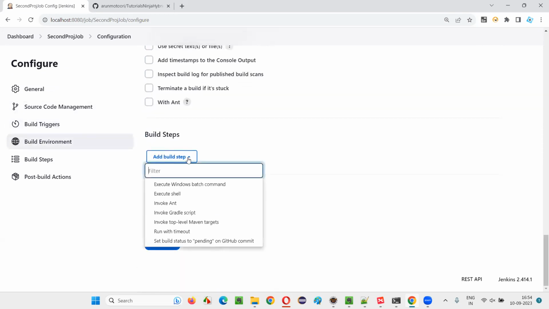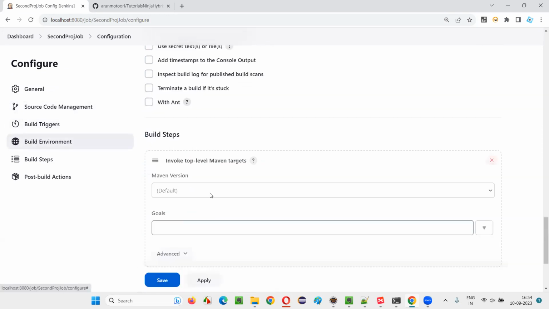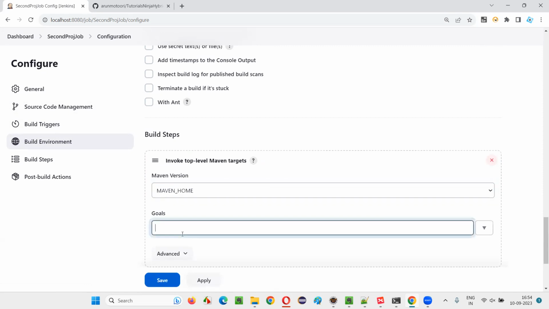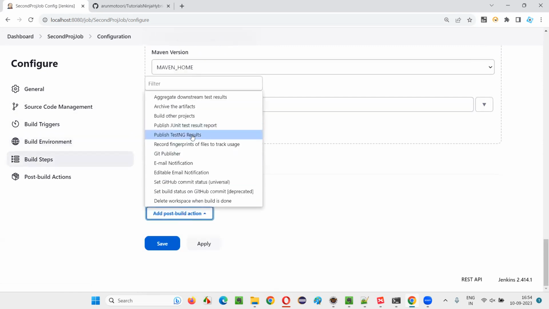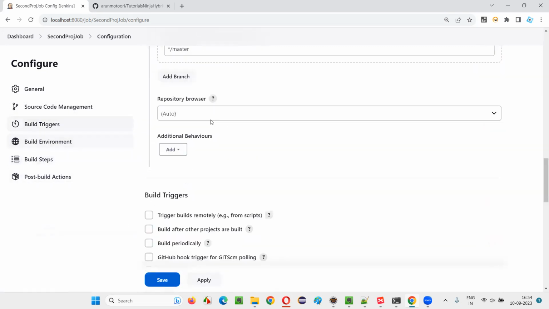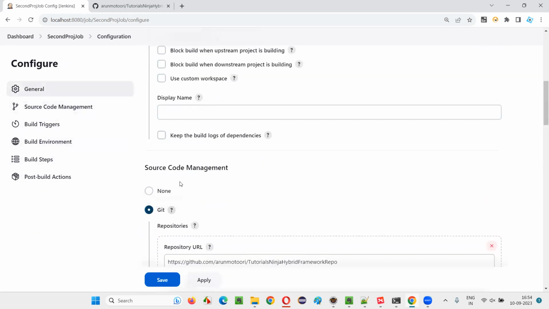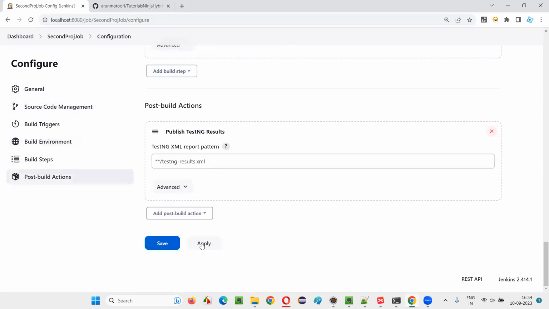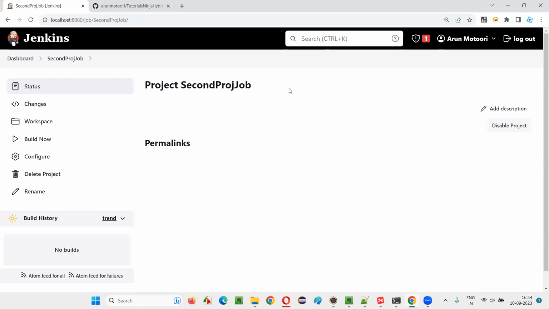Here, add build steps. Here, invoke top level Maven targets. Since Maven is already configured in this project, I'll simply say test here. Okay, and add post build actions and publish test engine results. Now it is a GitHub repo URL. Earlier I was using the local code, now I am selecting the GitHub repo URL. This time, apply and save. Job got created. I can build now from here, or I can go to the dashboard and select the job and build now. I'll simply build now.